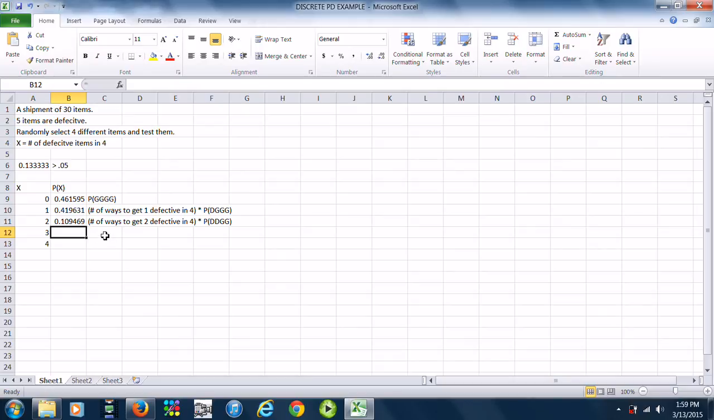Now let's do the probability of exactly 3 defectives. So we will start off with the number of ways to get 3 defectives in 4 items. Multiply that by one of the ways to get 3 defectives, and we will just focus on defective, defective, defective, good.